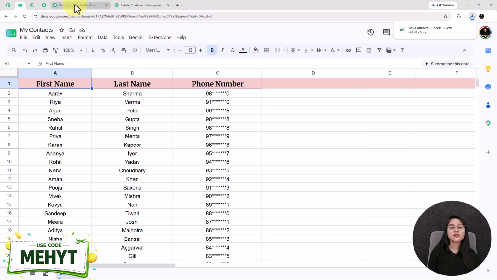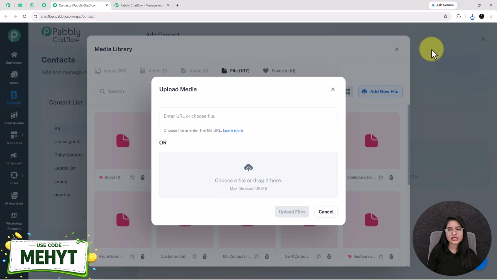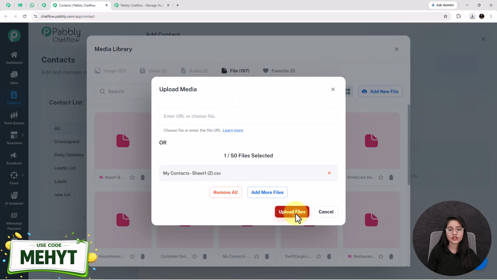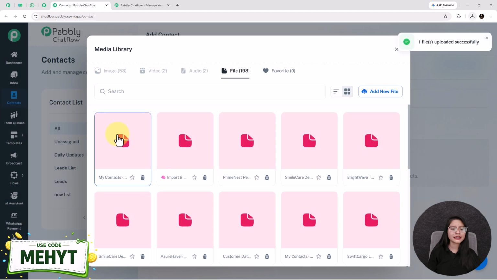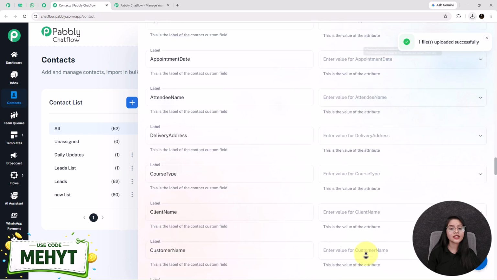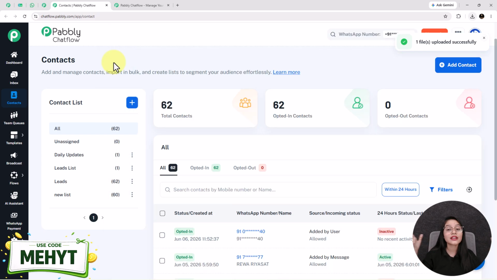Only CSV files are allowed with a 50 MB size limit, and you can add up to 2 lakh contacts by just one click. For adding new contacts, you just have to click on this option, click on this add new file, and then just drag and drop this file here. After that, click on this upload files, select the file from here and click on this insert button. After that, you just have to click on this plus add contact. So this is how easily you can add contacts inside your Pabbly Chatflow account.